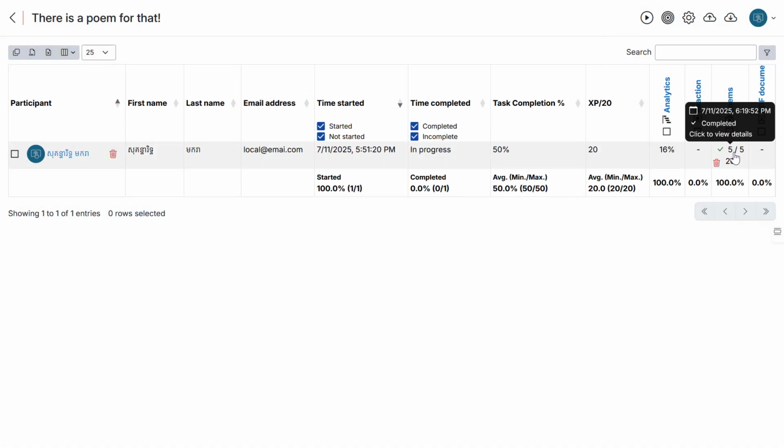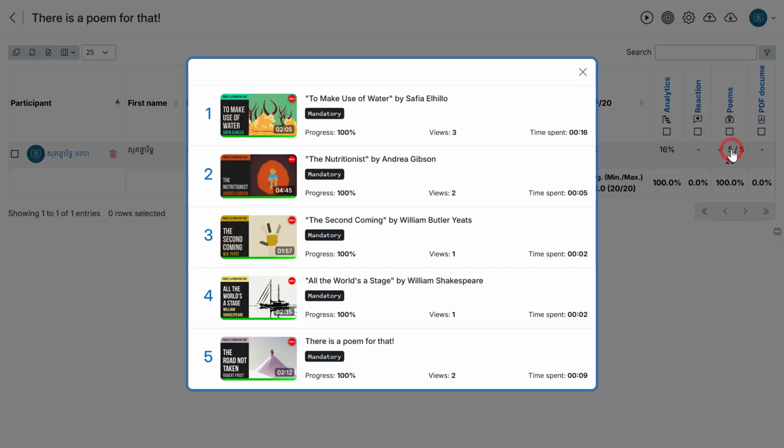In the specific cell, the number indicates the track completed over the total tracks in the latest attempt. At the bottom is the XP earned so far. The number does not change automatically when you add or remove tracks. It's only updated after the next attempt. You can click on the cell to see more details. In each track, you can see the current progress, how many times this learner viewed the video, and how much time was spent. That's all for today's tutorial.